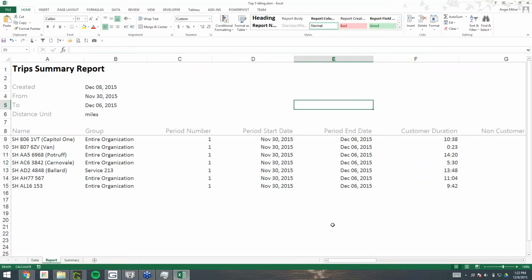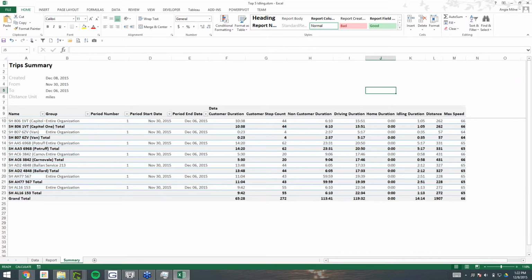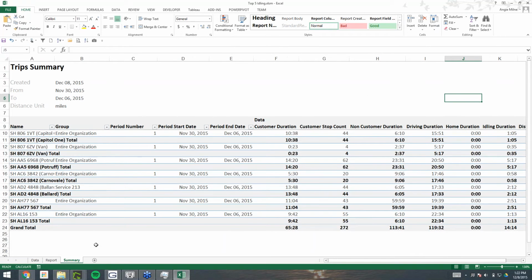All right, so I've called this the top 5 idling report. So that's basically what we're going to do. Before I make any changes to the data itself, I want to explain that summary tab, which I just lightly touched on there. Just going to expand this a little bit bigger. Every single report within the Geotab system, when you download the report, is going to have those 3 tabs: data, report, and summary. Summary is basically referencing that report tab, but it's a pivot table.